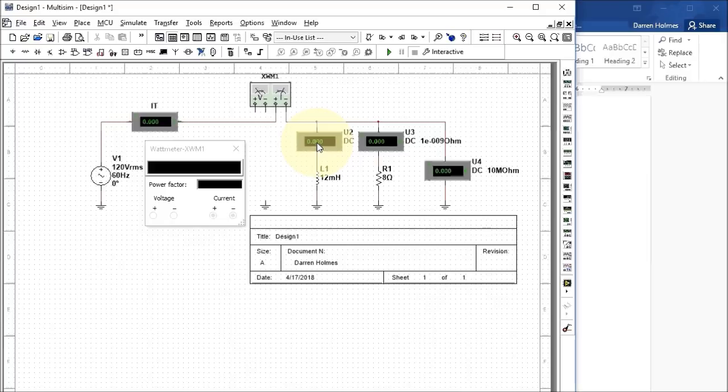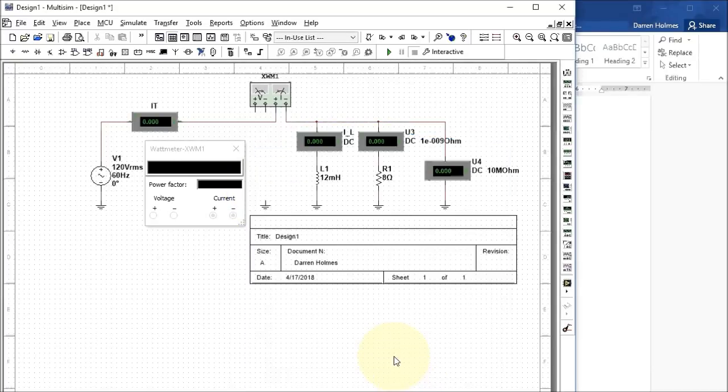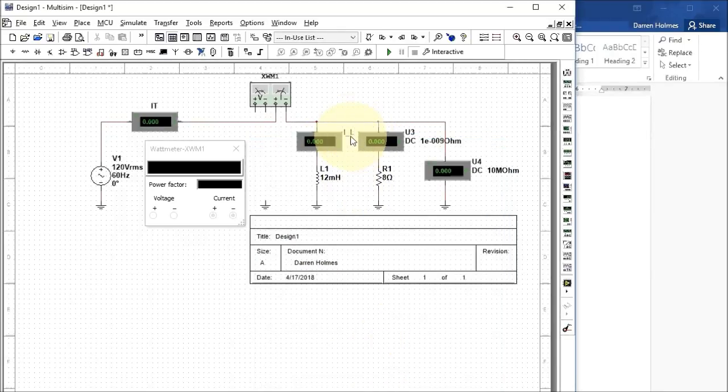So on my next ammeter, I'm going to label it IL. You can't put a space in, but you can put an underscore in and then put an L in. So it's I underscore L. I'm going to double click on it again, and in display, use component specific visibility. And I only want the reference designation showing. And then I'm going to click on the IL and drag it till it's above the meter.